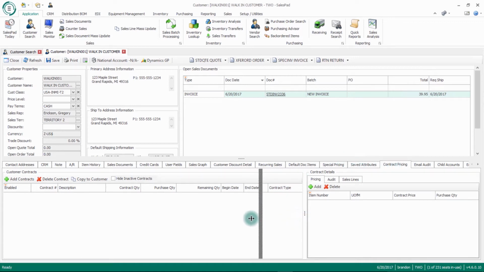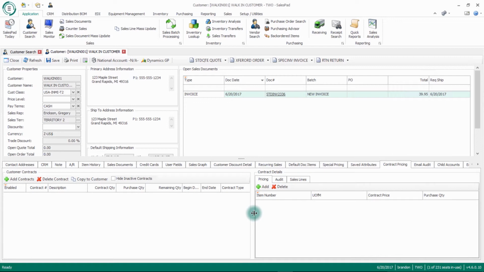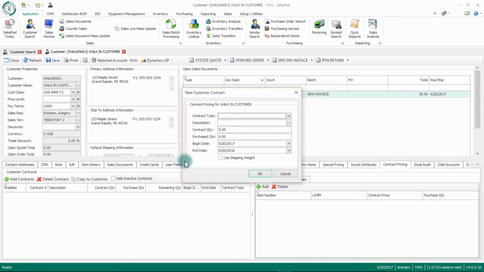The first section is the Customer Contract section. This is where we are defining the contracts that exist for this customer. If I want to add a brand new contract, I can click the Add Contracts button, and that's going to pull up this new customer contract screen here. If I click the contract type drop down, you'll notice that we have two different types of contracts. The first one I'm going to choose is the group contract.